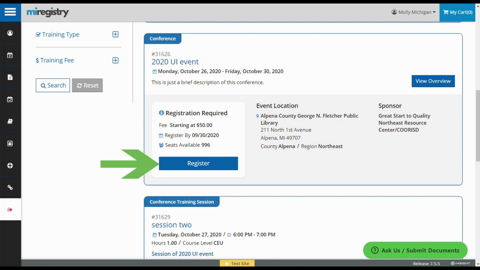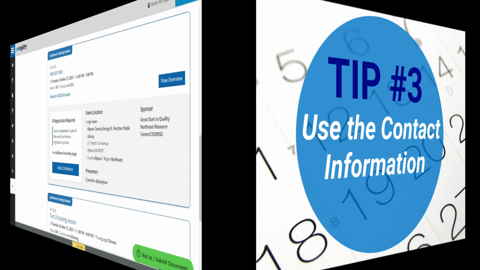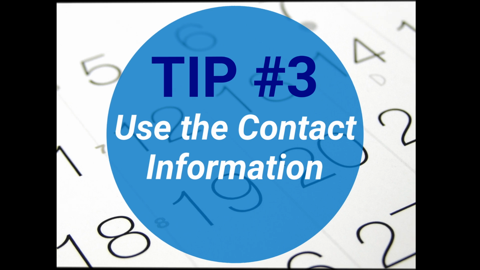Other training organizations prefer to use their own website for registration. If that is the case, you will be taken to a different website to register when you click the Register button. The next event is actually a training session at this conference. To learn more about it, I can click the View Conference button and learn how to register for the entire conference.